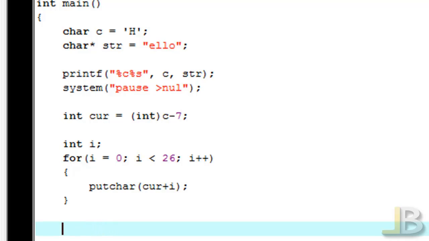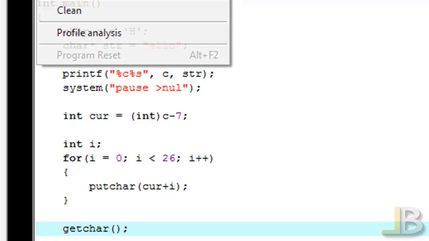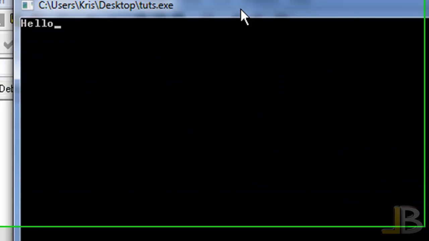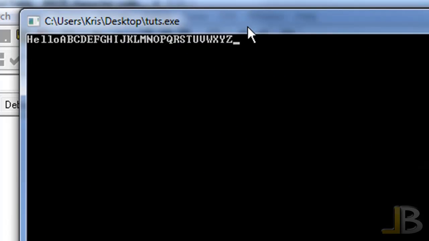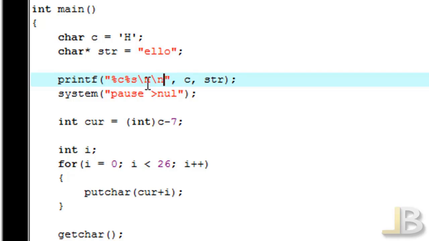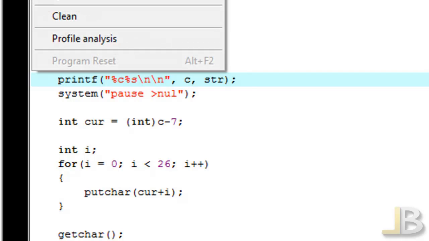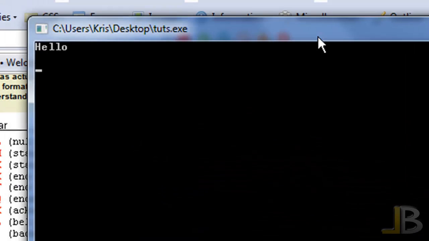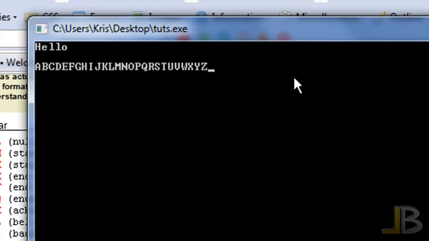Here, I'll just put the getchar here as the pause, the second pause, whatever. Hello, and the entire alphabet. Now let's just make this a little cleaner here. I'm going to put two newline characters, which will move the cursor down twice before the second output. So alright, we have the entire alphabet in capital letters.